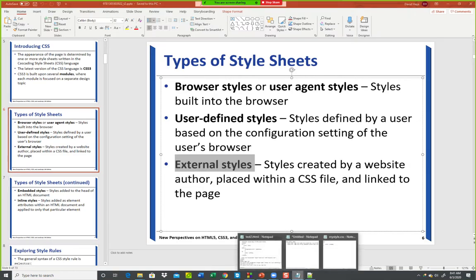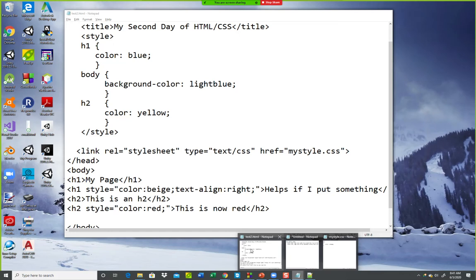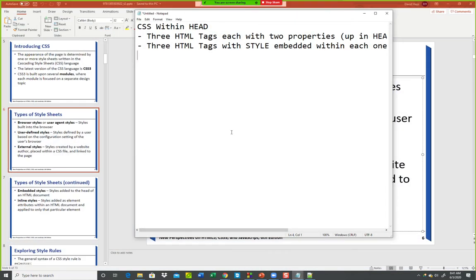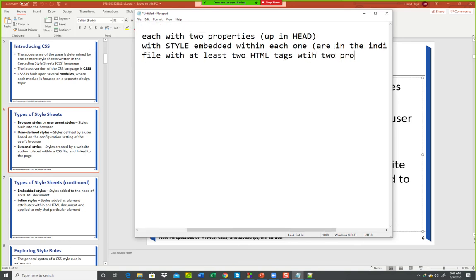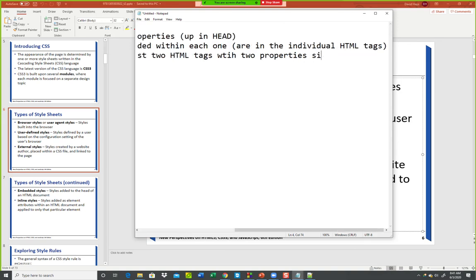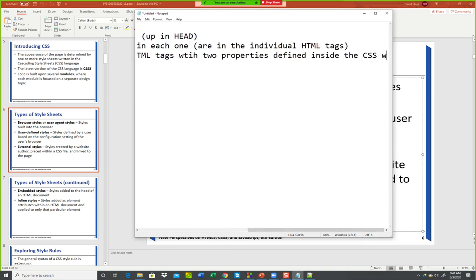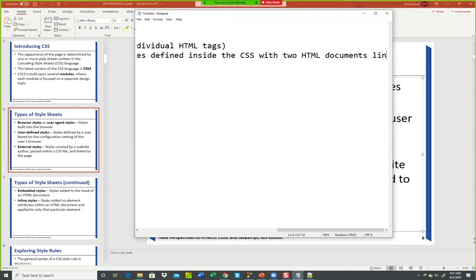Oh, and so then the third type is, I want you to have an external CSS file with at least 2 HTML tags with 2 properties defined inside the CSS, with 2 HTML documents linking to it.